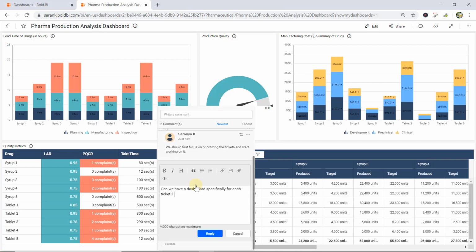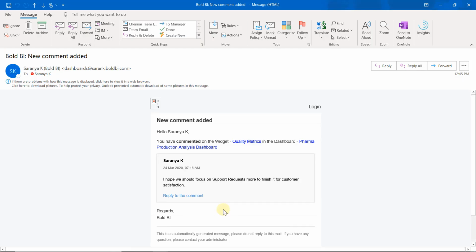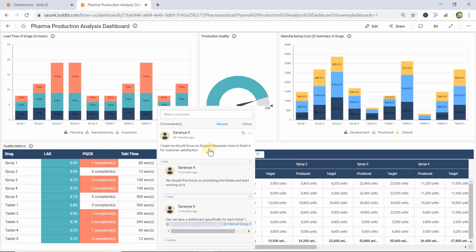You can even mention the user or group by entering the @ symbol, followed by the username or group name. User mentions will only suggest the user and groups who have access to the dashboard. The user or group mentioned in the discussion will receive an email like this, with the comment details along with the dashboard link. To learn more about users and groups, we have a separate video called Managing Users, Groups, and Permissions in this video's description. You can even edit or delete the comment option available here.